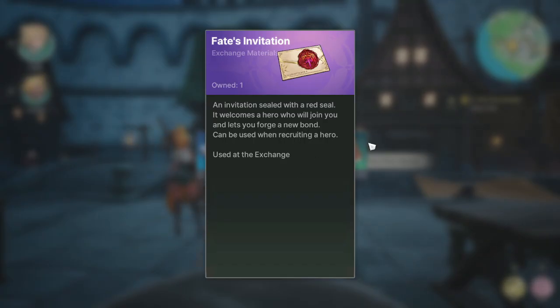Used at the exchange. Okay, so in a gacha game, this would have been a paid resource or something you get in a small quantity. This might have been the guaranteed character drop, and then there might have been other paid random character drops, whatever. Since they transitioned out of the gacha system, as you progress in the game, you get recruitment materials. Fate's Invitation is one of these recruitment materials.